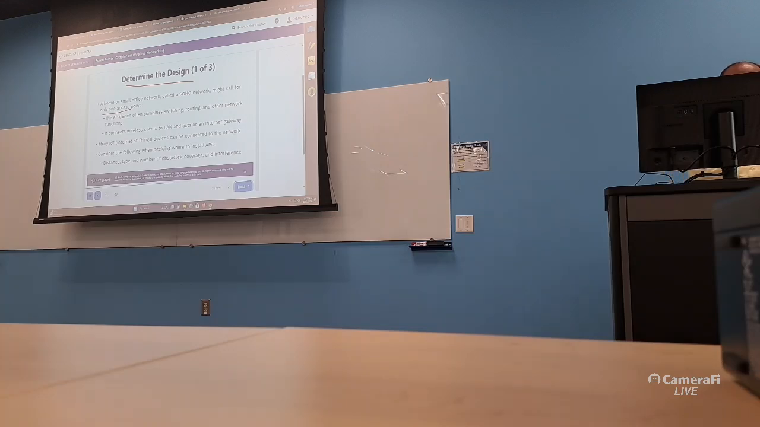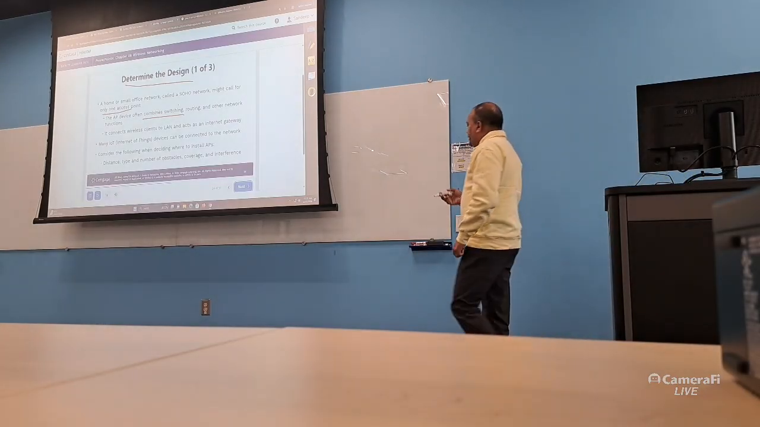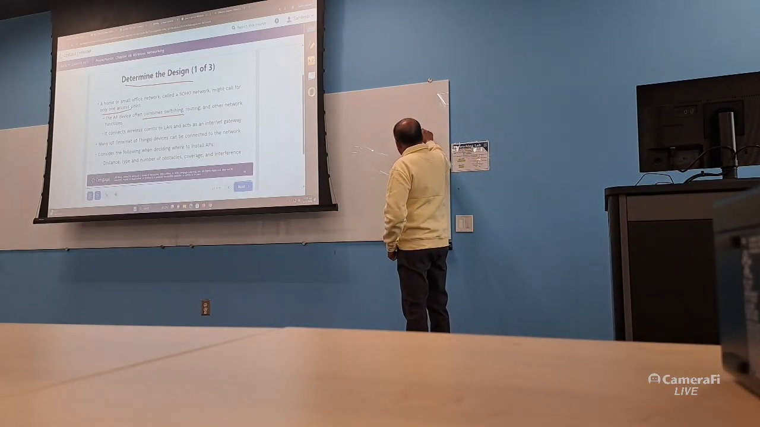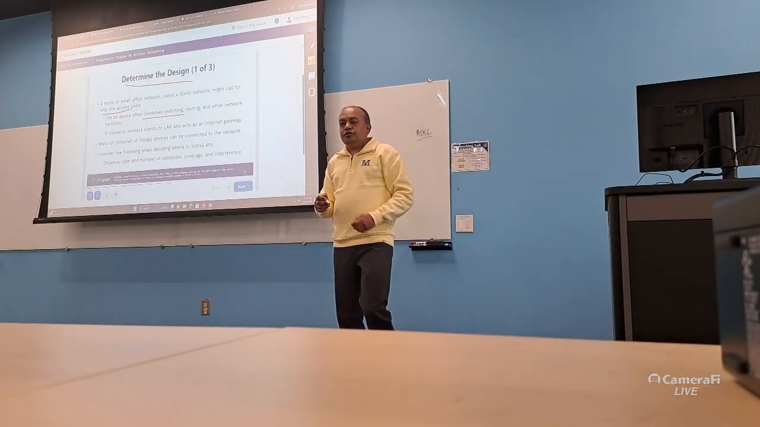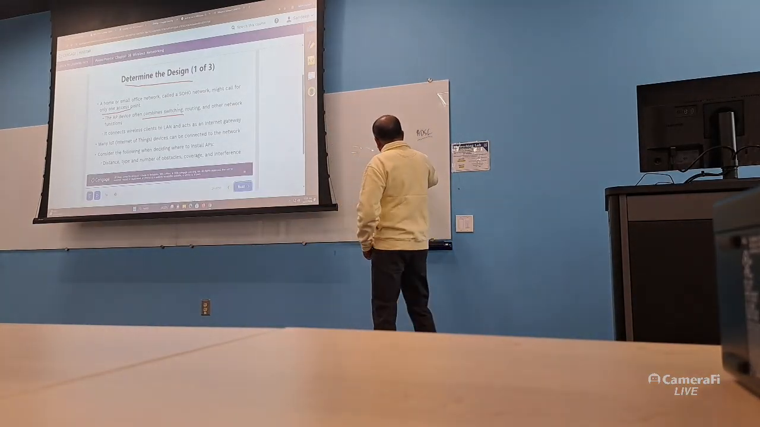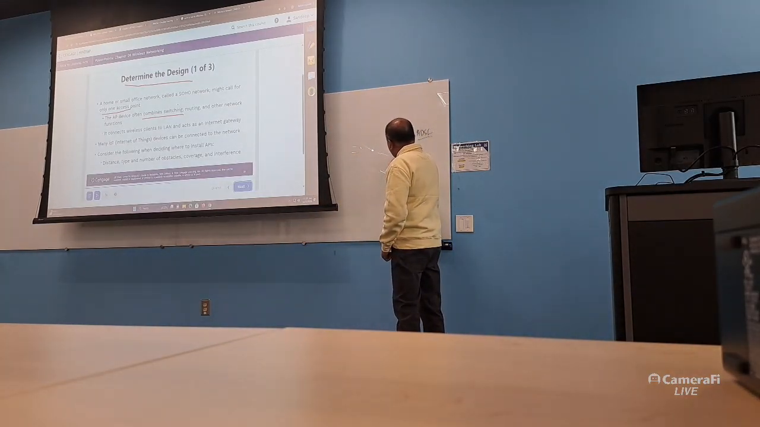Right? And the access point device often combines switching, routing, and other network functions. That is what an ADSL router is doing. Your ADSL router is basically doing all these functions. As I said earlier, between your ISP and your home, this ADSL router is sitting here.